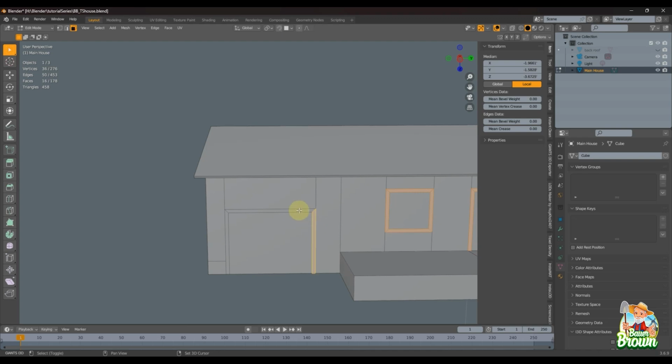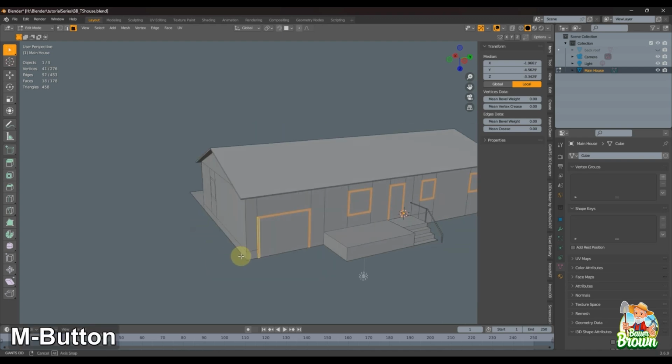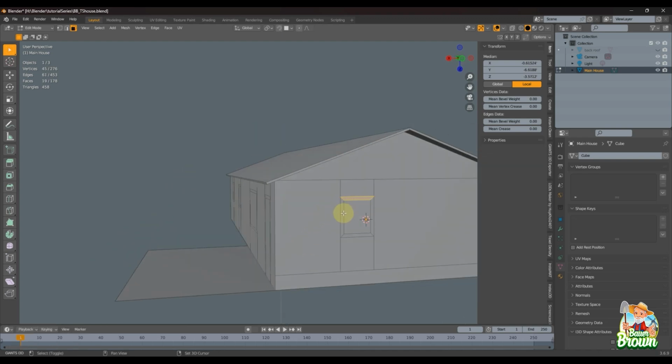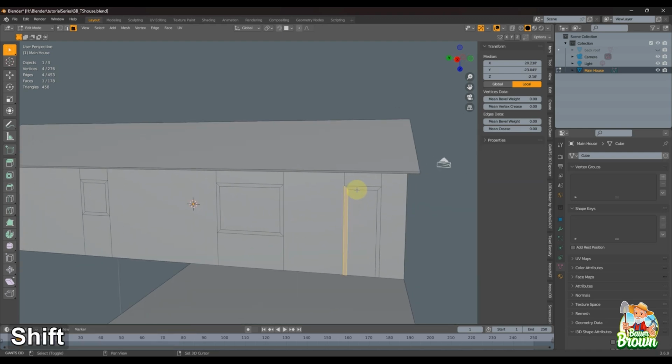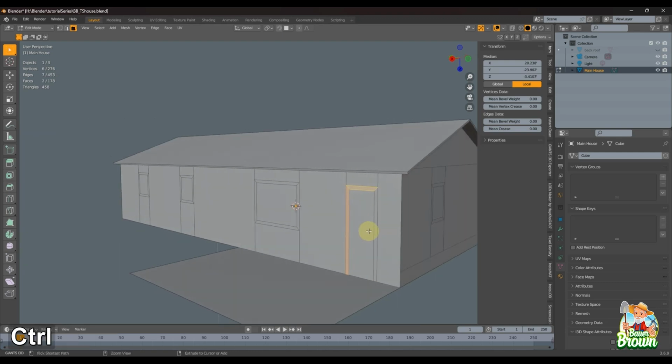The only pain in the butt is having to go through here and select every single one of these pieces of trim by hand, but that's about the worst of it. So it's not so bad. All right, so let's get these selected. Oops, I think I just goofed up.